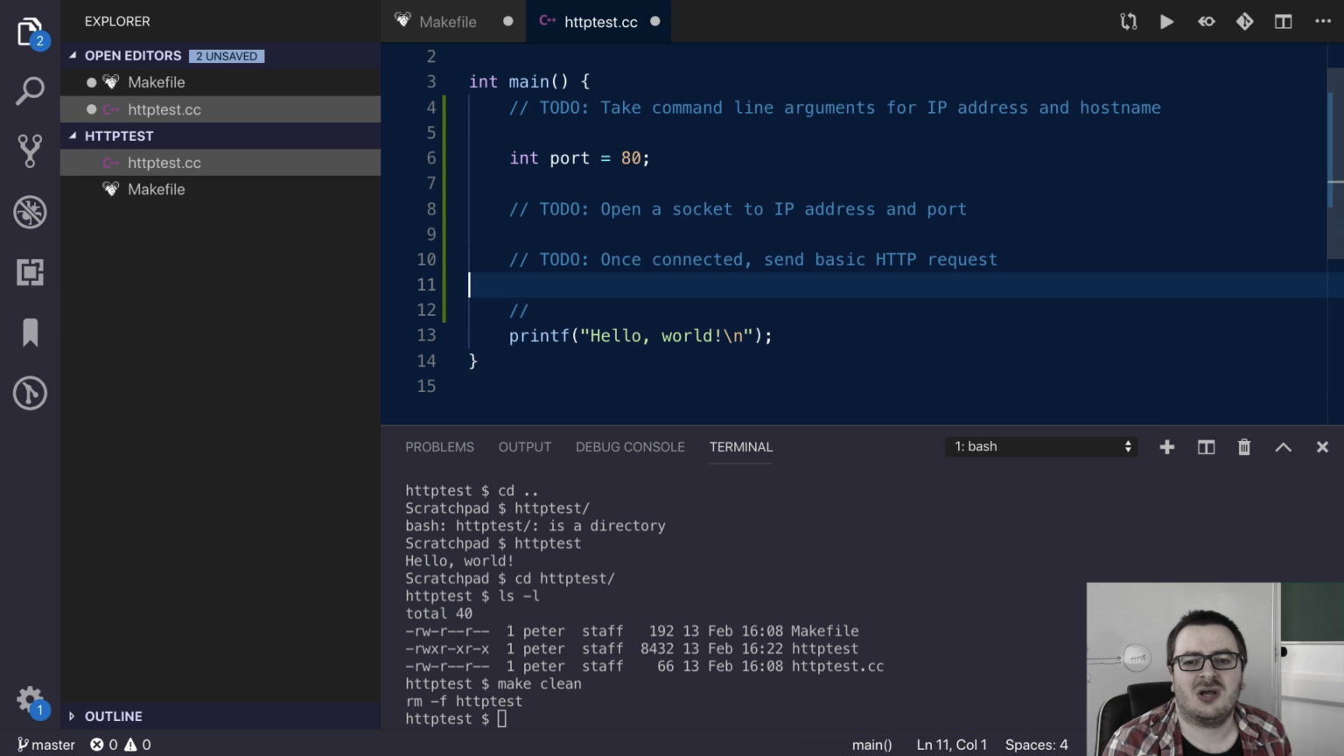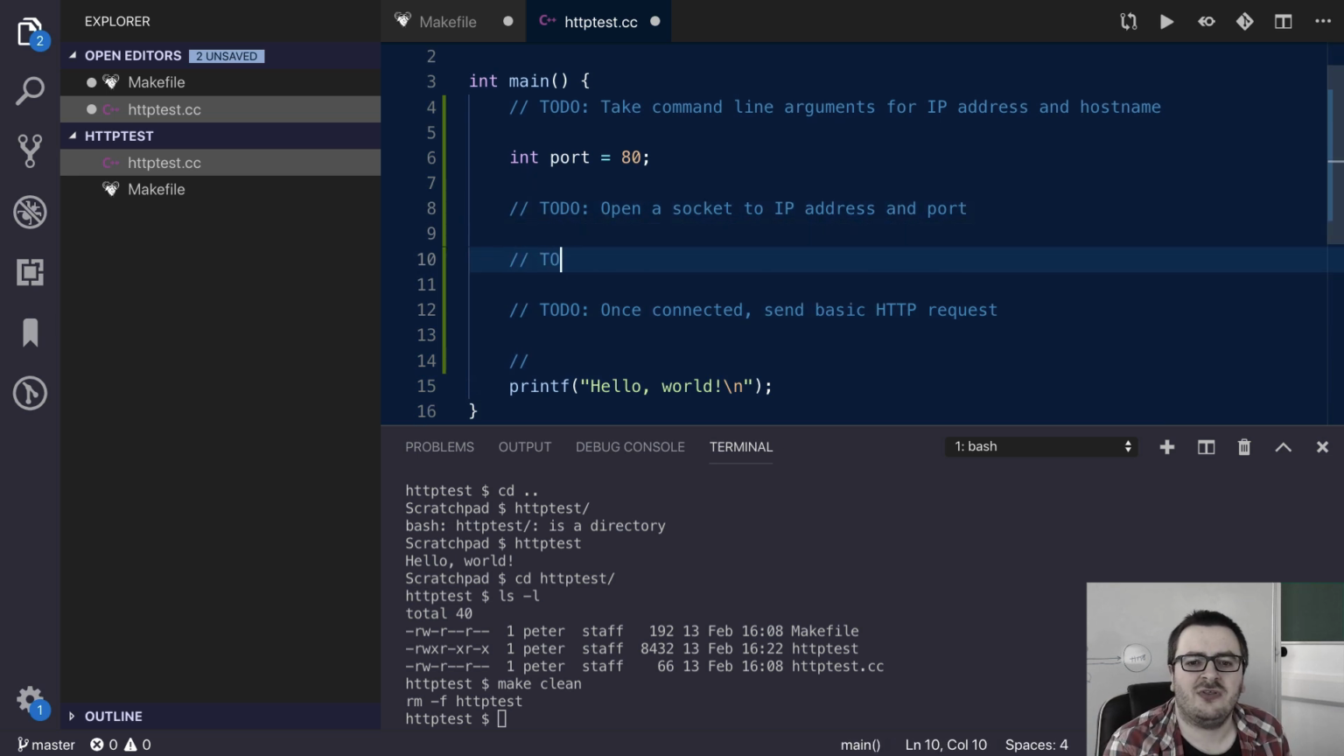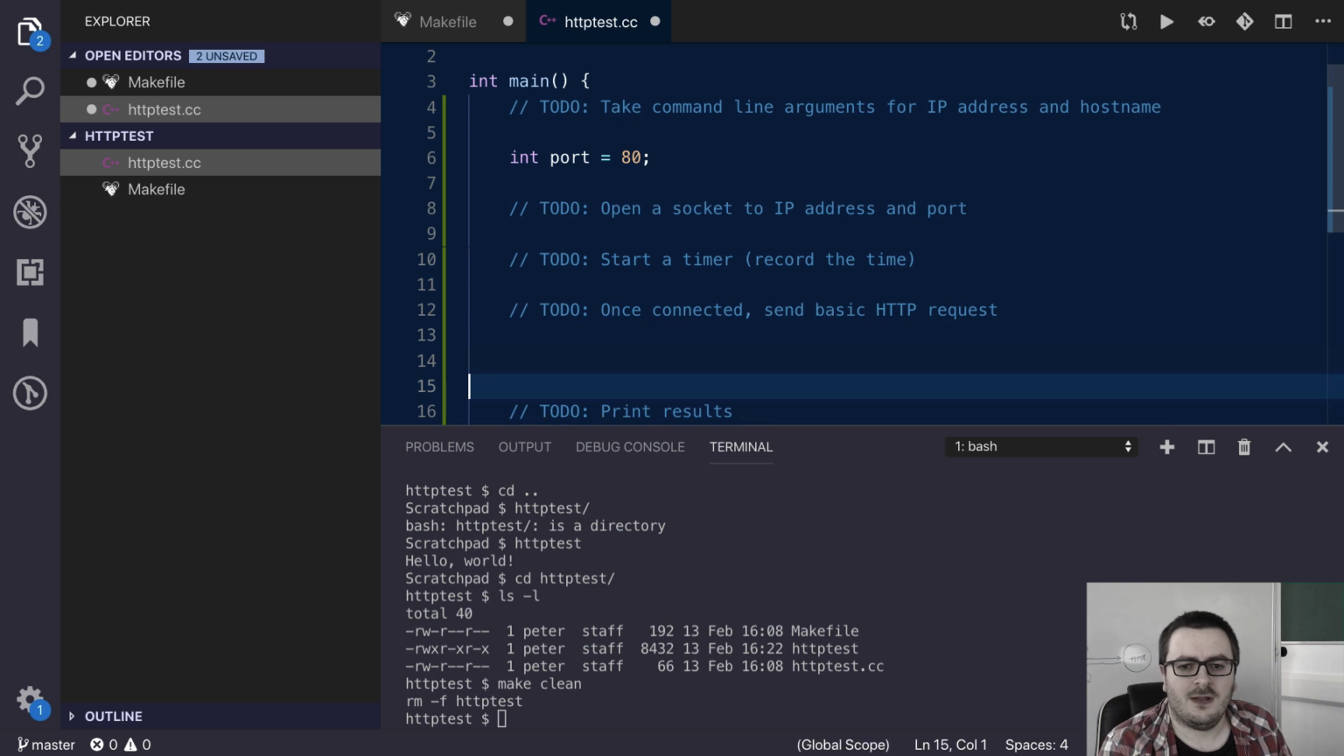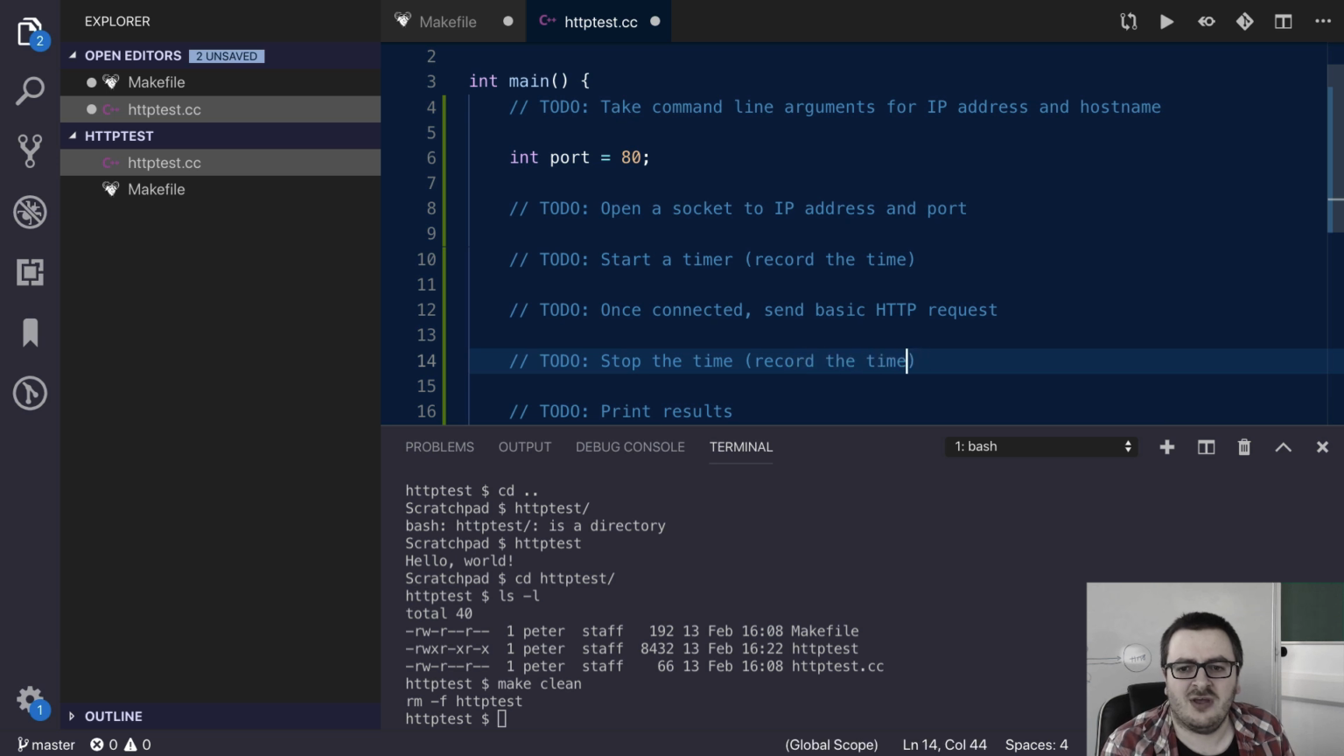Oh, there's actually a couple of other things I'm going to do. I am going to, at this point, start a timer or record the time in some way. We need to see how it's going to work because I have no idea how I'm going to do that. And I guess at the end we're going to print results, and we're also going to stop the timer.